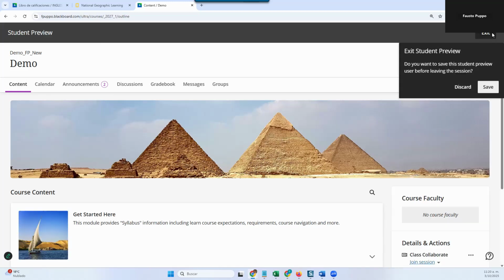Now, when you access student preview mode, which is highly recommended because in that way you can not just see, but also experience your course as students would. And thus, you can make sure that everything is working as intended.